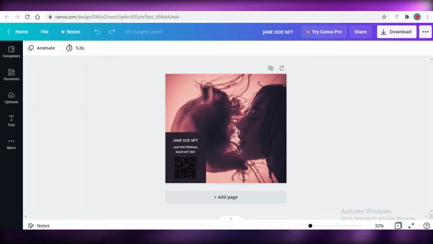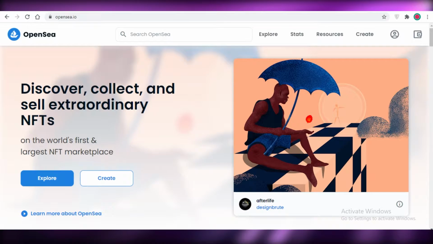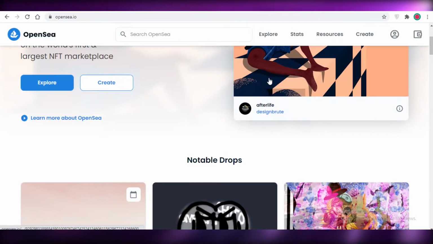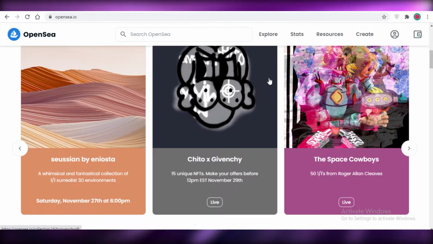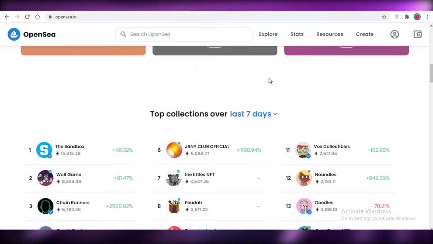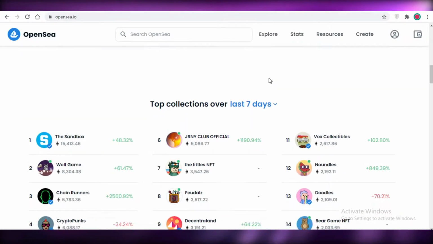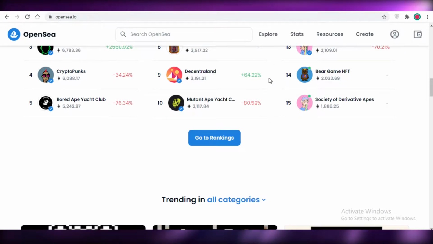Now, the first thing you might be wondering is, how do you create NFTs? What are NFTs? Where do you sell them? Where do you buy them? And how can you start promoting your own NFTs? Well, it's pretty simple. NFTs are non-fungible tokens. Everyone has heard about them by now, and there are several different marketplaces for you to get started with your NFT journey. A very popular platform is OpenSea.io, where you can start selling your NFTs.